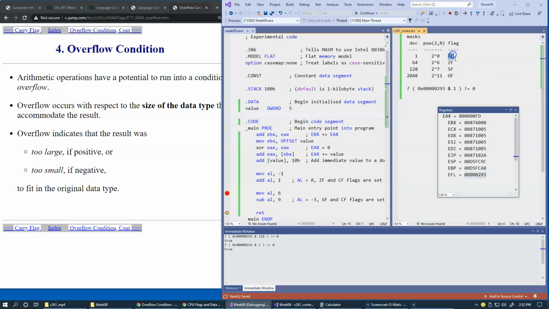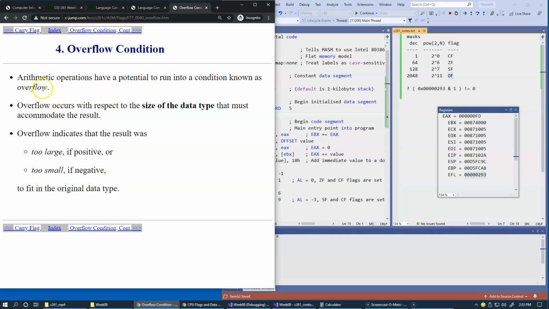So in assembler, we should be able to rely on our carry flag and overflow flag results, right? So the carry flag is used for analyzing overflow for unsigned numbers, and the overflow flag is used for analyzing the overflow results in signed values or 2's complement format numbers. So once again, just real quick, arithmetic operations have potential to run into a condition known as overflow. And this is how we control this.